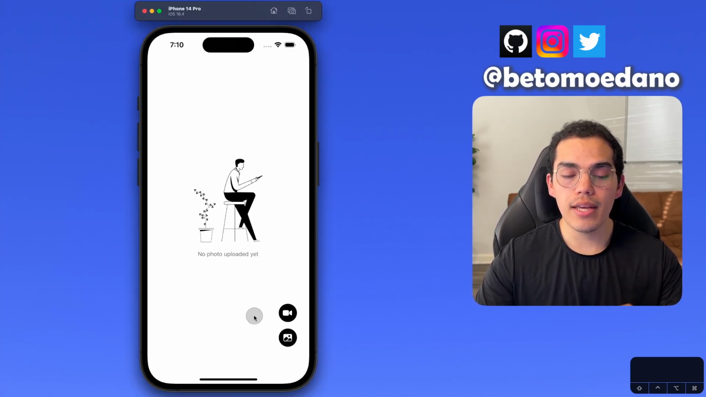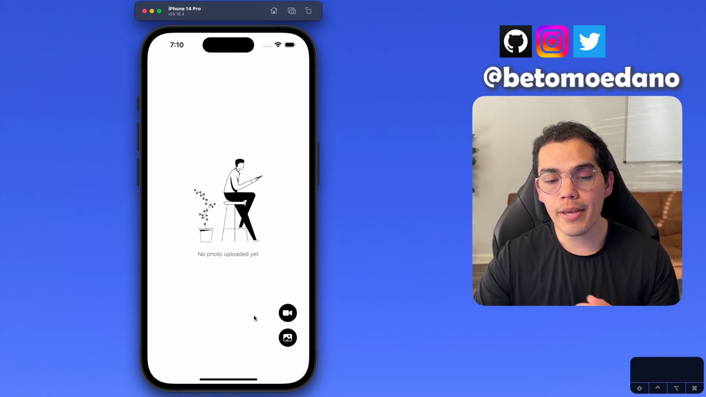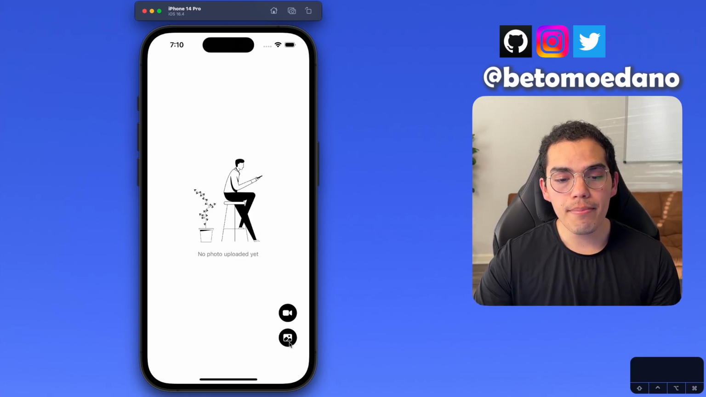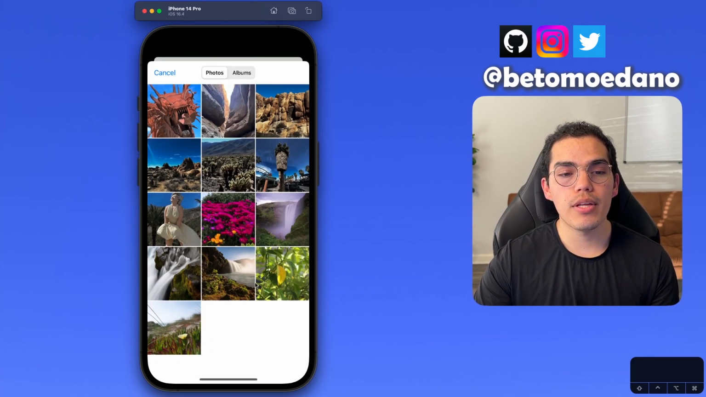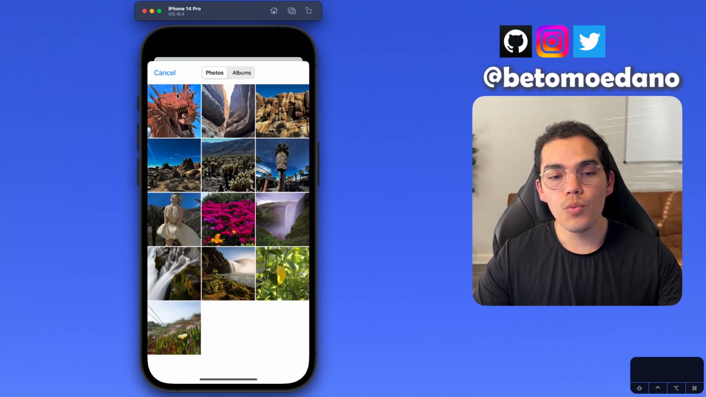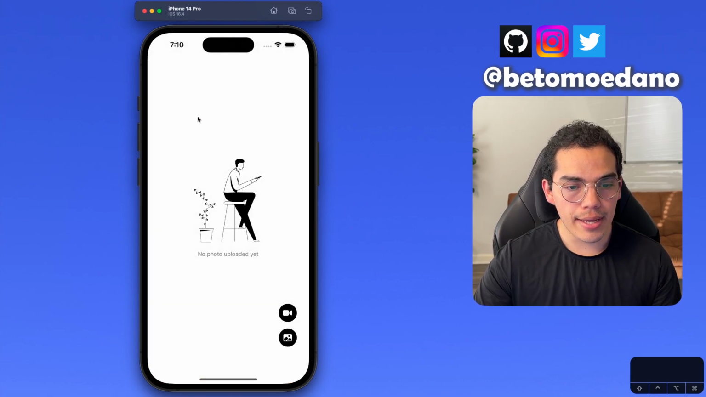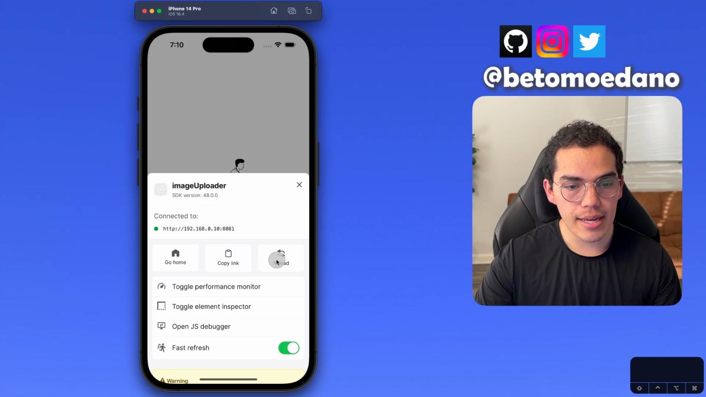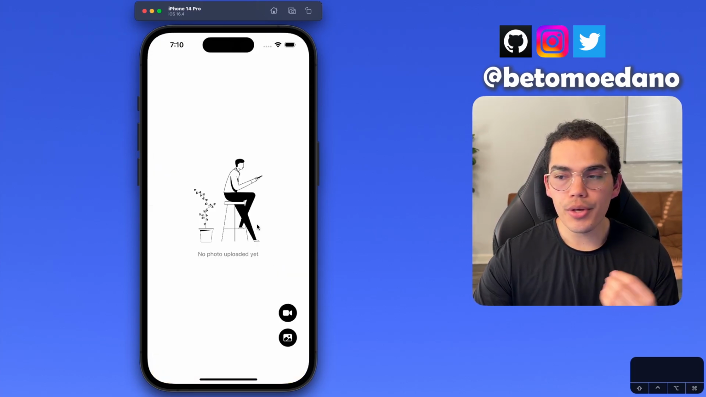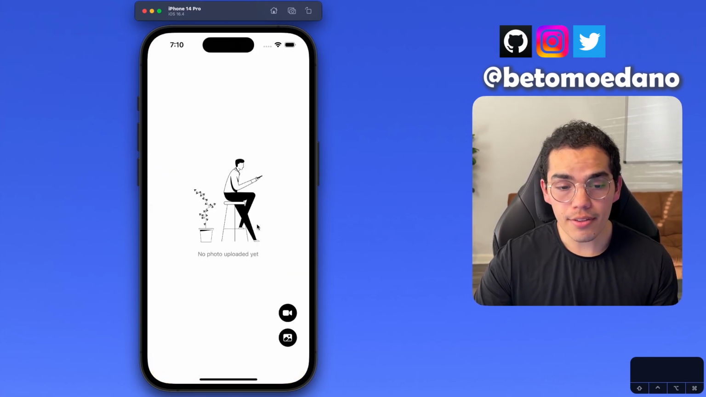Here I can select, as you can see, we have two icons for images and for videos. So that means that we support both. I'm going to select images for now. And one thing that I want to show you guys before I select one of these images is that if I reload the application, you're going to see that we don't have anything.